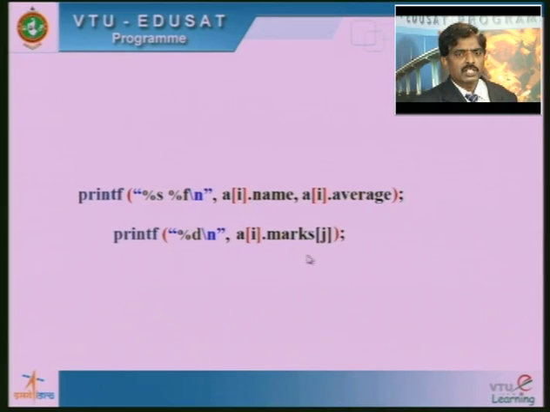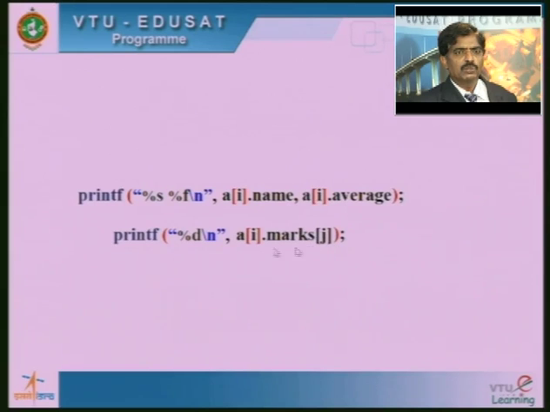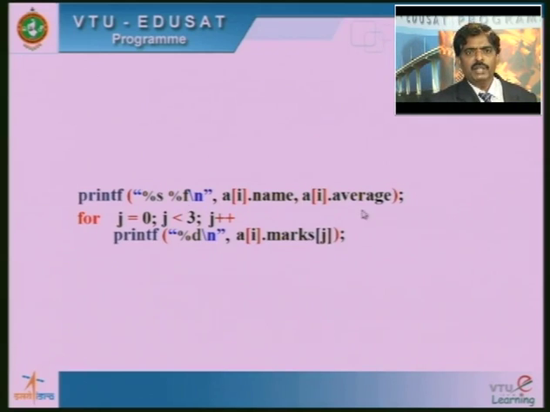Now to display marks of 0, j should be 0, then j can be 1, then j can be 2. So this printf should be repeatedly executed for the value of j ranging from where? 0, j less than 3 and j plus plus. So here we are printing name and average, and using this for loop we are printing marks of how many subjects? 3 subjects where j ranging from 0 to 2. Now all these statements should be repeatedly executed for all the values of i. So I enclose these 2 statements within the braces.